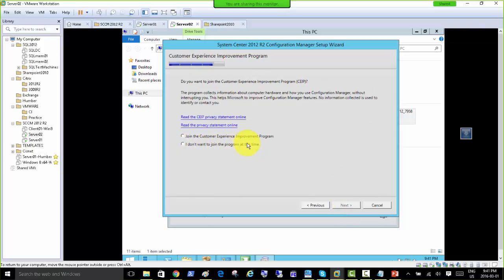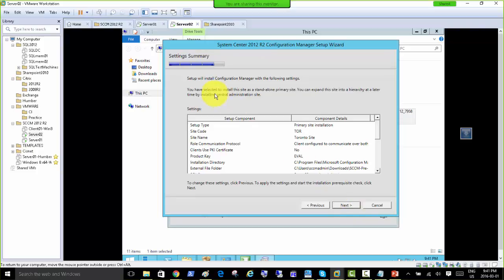So next, join customer experience improvement program. I don't want to join at this time, so later. Yeah, okay, next. And setup will install configuration manager with the following settings, and fingers crossed, let's just hope it successfully installs. So click next.